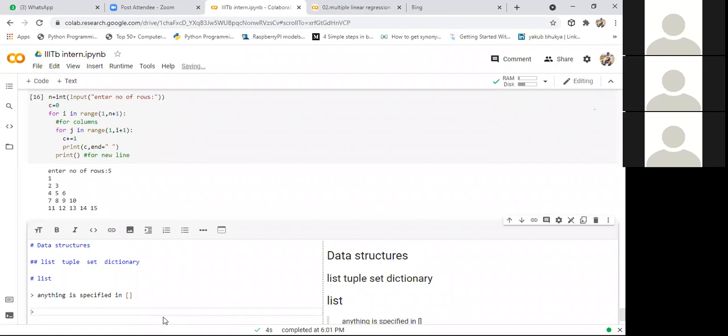The second point corresponding to the list is that list attributes are separated with commas. Don't get confused: attributes are nothing but values. List attributes, or values, will be separated with commas. Each and every value will be separated with a comma. That is the second point.